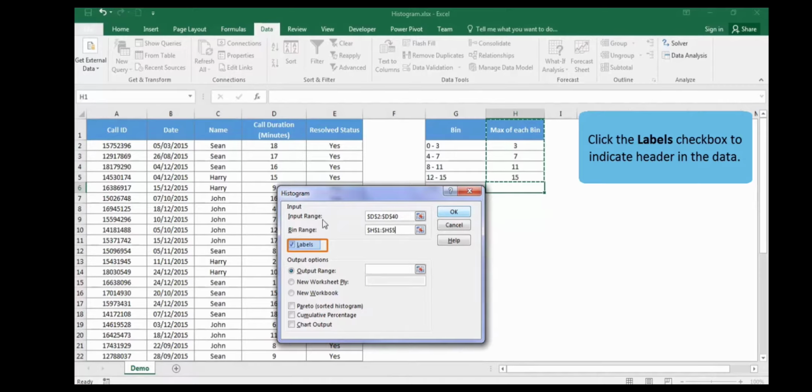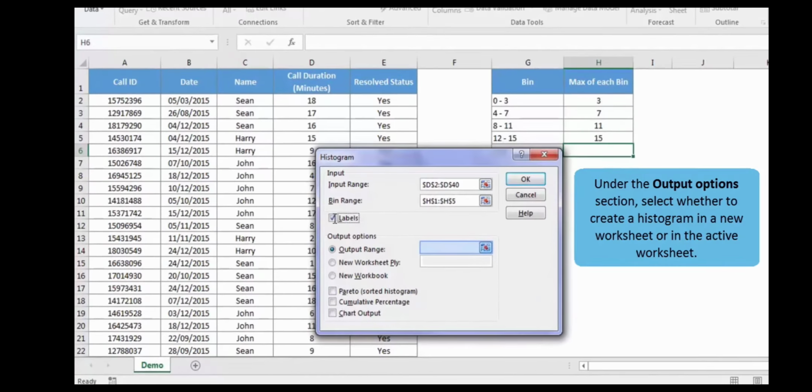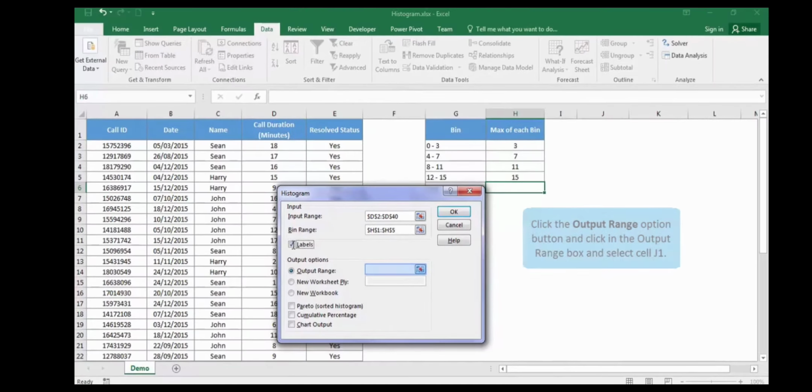Click Labels checkbox, as we have a header in our data. Under the Output section, we can select whether to create a histogram in a new worksheet or in the active worksheet. Click the Output Range option button. Click in the Output Range box and select cell J1.